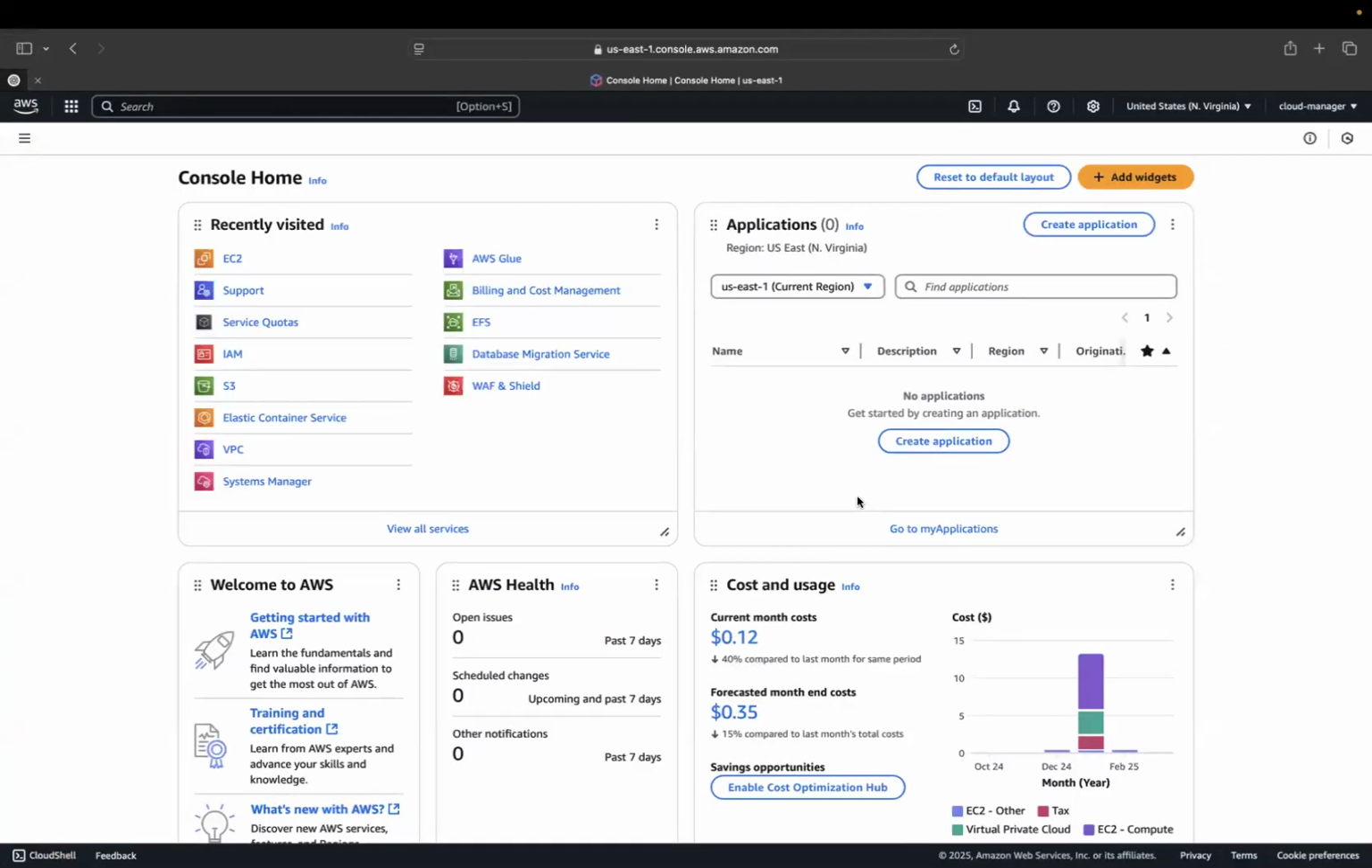Sir, as five VPCs can be created in a single region, is there any limitation for subnets? How many subnets can we create in a single VPC or a region?